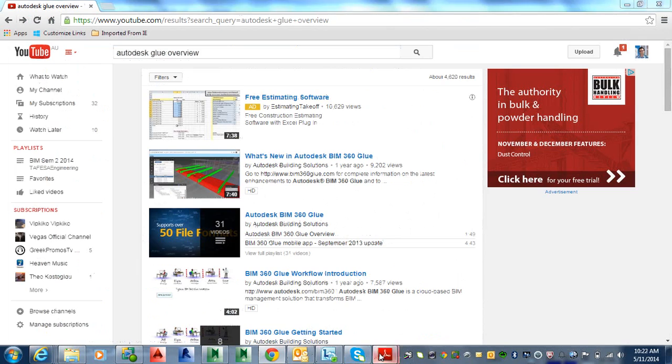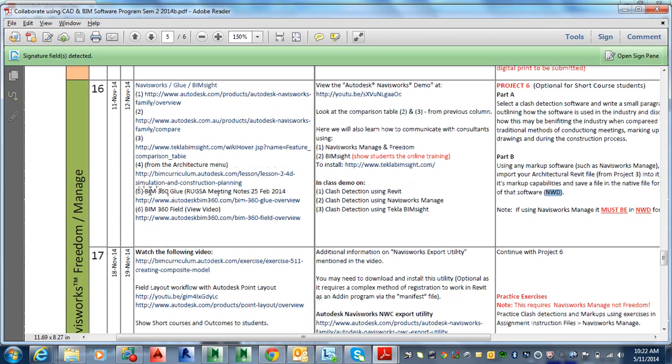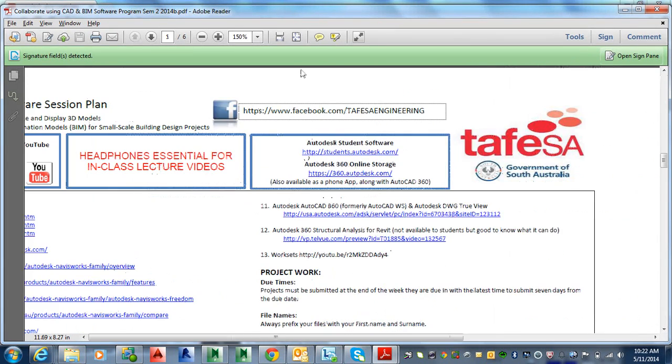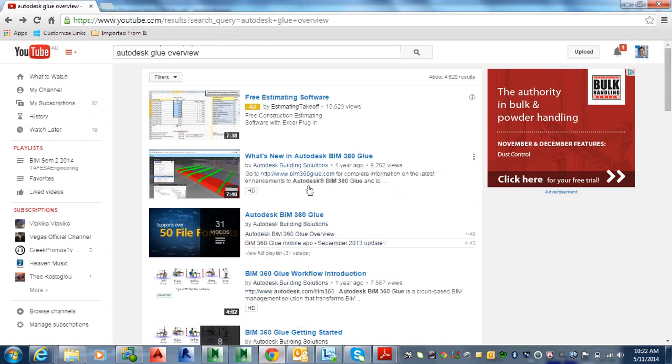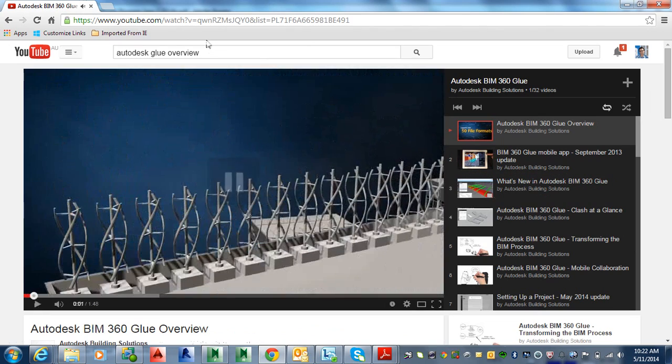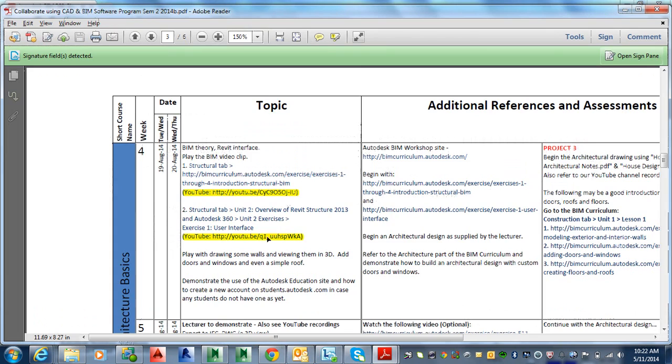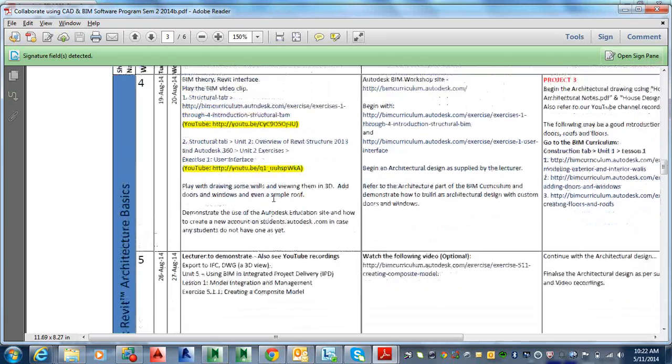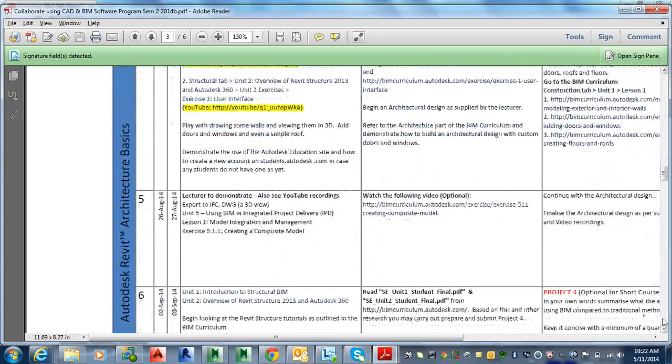All right, this one here didn't work, so we're going to have to just search for it. Just search for Autodesk 360 or Autodesk Glue, like I did in YouTube, and that should come up. This one here we looked at, and I'll update the program soon with that. So basically it looks like that. All right, the next one is, I'm in the architecture here. Go down a bit.